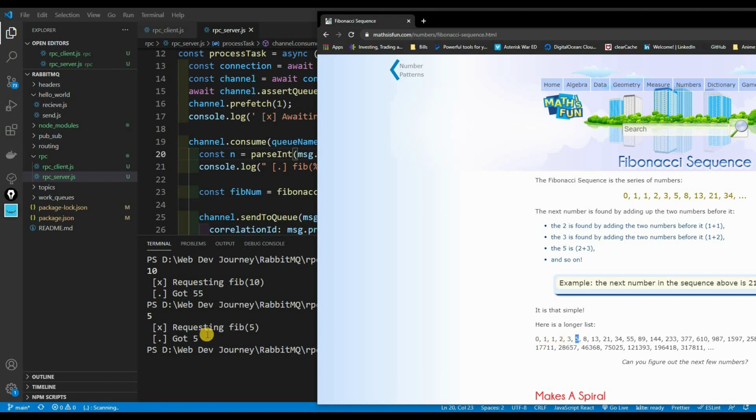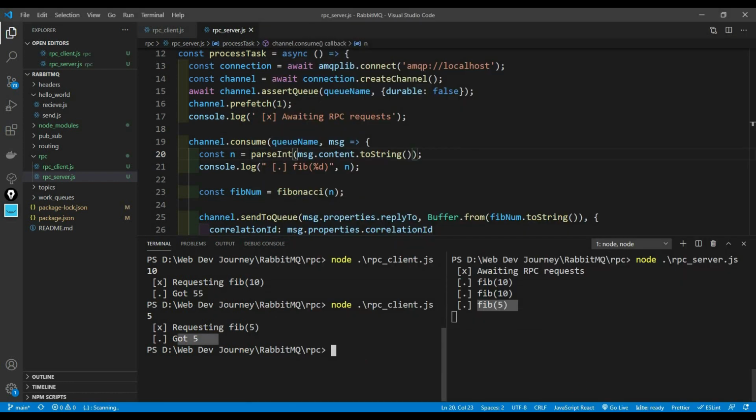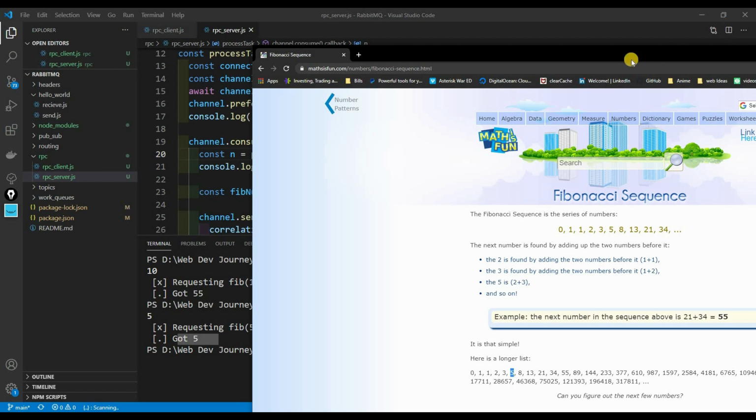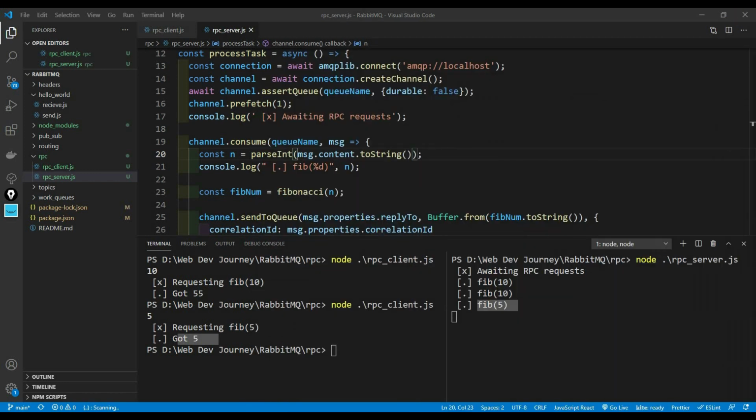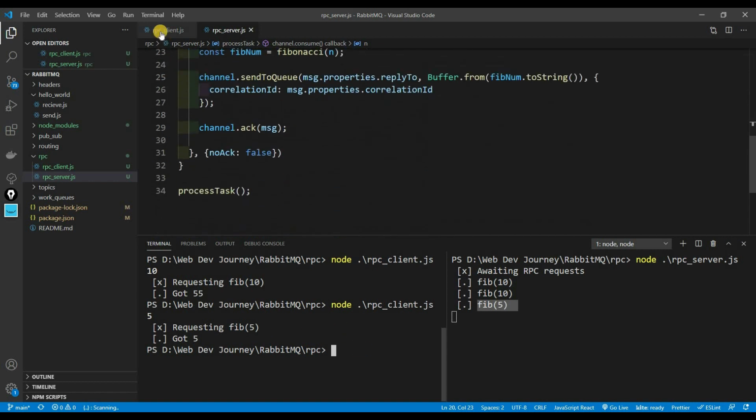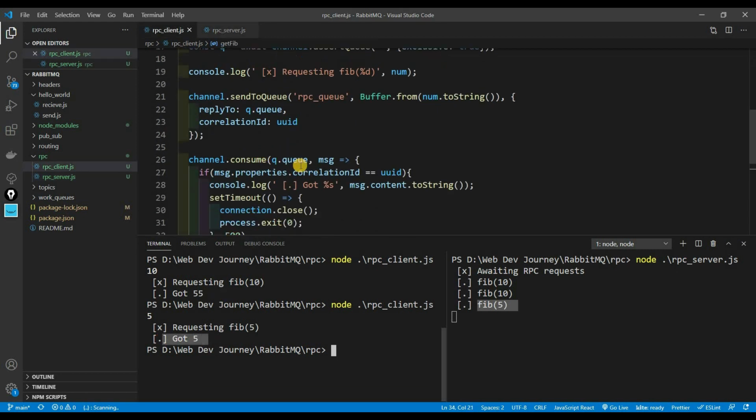Yeah, 5 back. Nor do I really care if it's right or wrong. We got something back, which counts for something, right? That means that it's working. But it is right, you know. Anyways, as you can see, everything is working, right? We sent a request. The server is processing it. And then once it's done, it sends it back to the client side. And the client side console logs what we got.